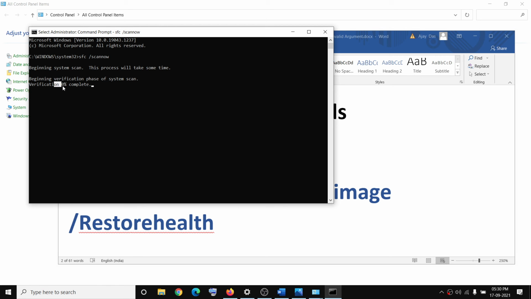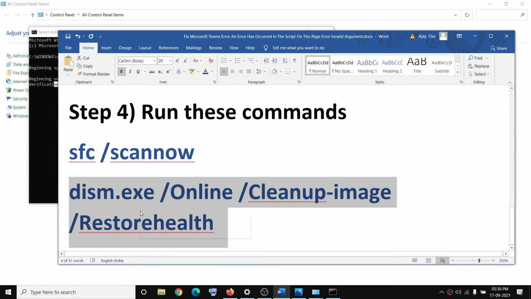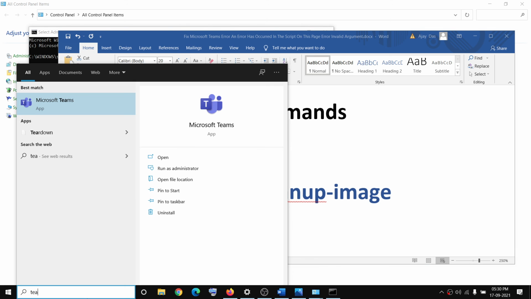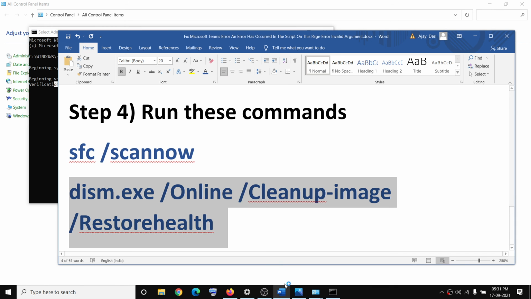So let this scan be 100% complete. Once this is 100% complete, then copy the second command and paste it in the command prompt window, hit the enter key, and once the second scan is 100% complete, restart your computer and then launch Microsoft Teams. So one of the steps should definitely help you to get rid of this error.